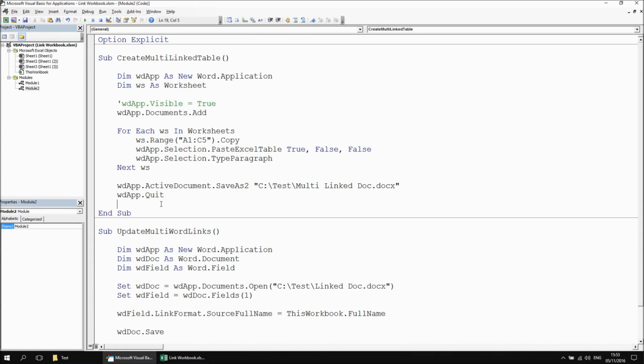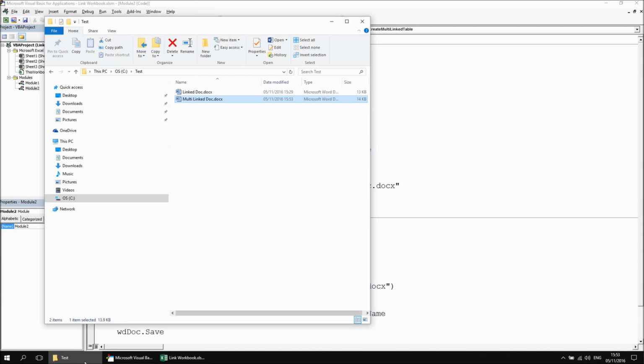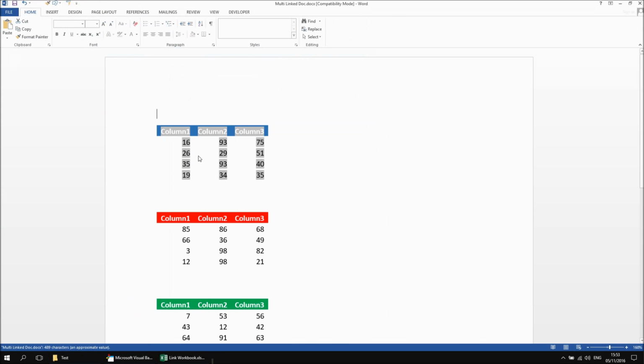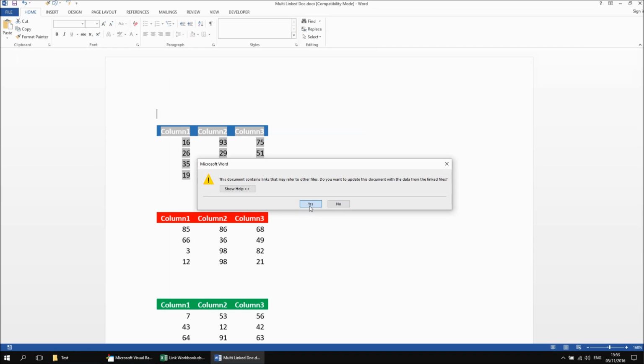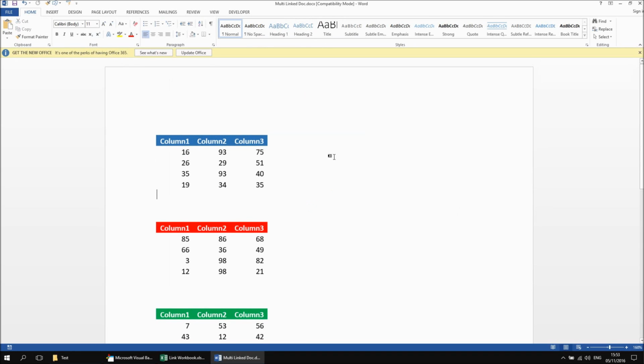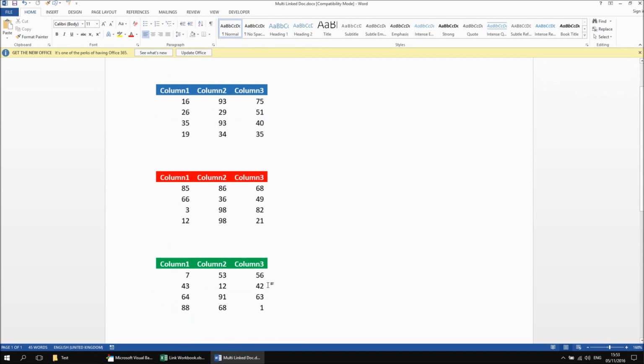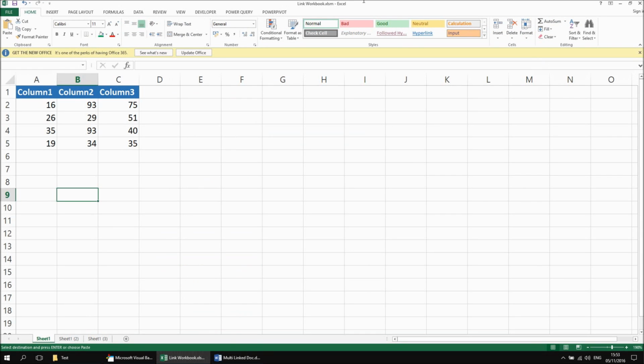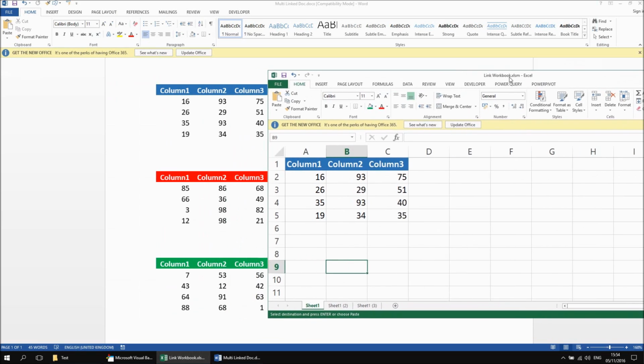Okay then, just to prove that that part's worked, let's head back to our test folder and open up this new multi-linked doc that's been created for us. We ought to find that if I choose yes to update the changes, I've got a document that does indeed have 3 separate tables with different coloured column headings, and each one of those tables is linked to the appropriate set of cells in the Excel workbook.